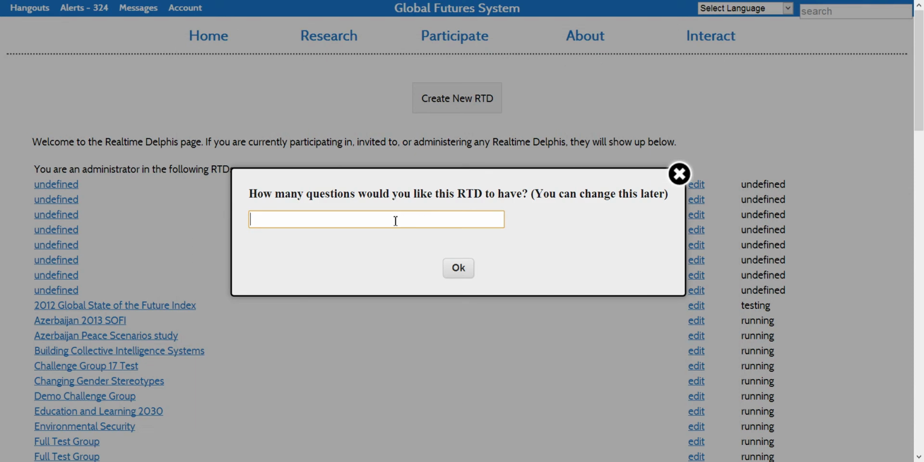Alright, it's going to ask you how many questions you'd like this RTD to have. It can be a little bit confusing because there are both questions and sub-questions. So if you have 10 questions and each of them has 3 sub-questions, then the user will actually be answering 30 different things. But the questions only refer to the overarching questions. You'll see more what I mean when we keep going. I'll put in 5 questions for now.